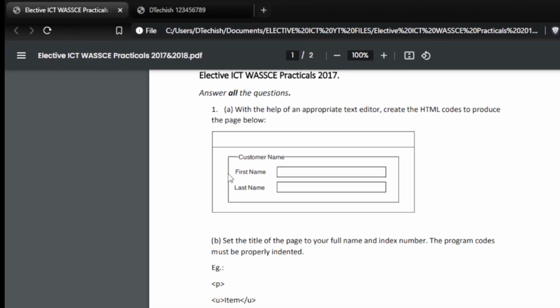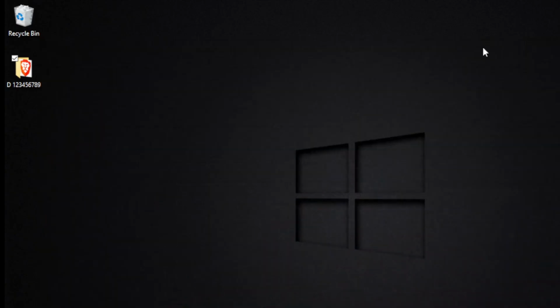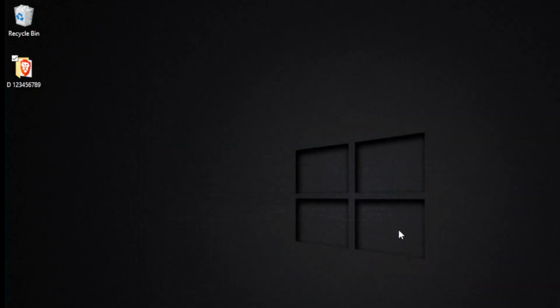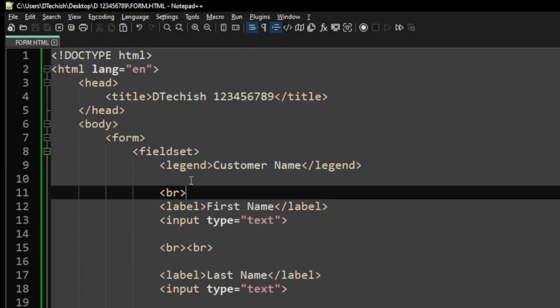So let's look at the question again, and it seems that we've done everything. It looks just exactly like it. We've typed the HTML code to produce the page here. We've also set the title to our full name and index number, and we've also saved the program as form.html in the folder created. So let's verify that again. When we look at the folder, you can see that it's already saved over here. So we are done, and this is the solution.